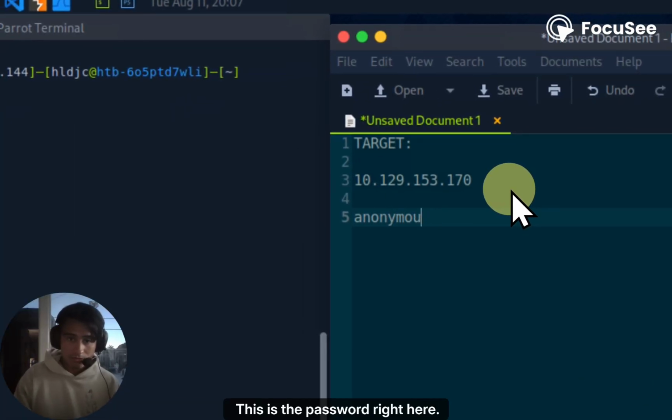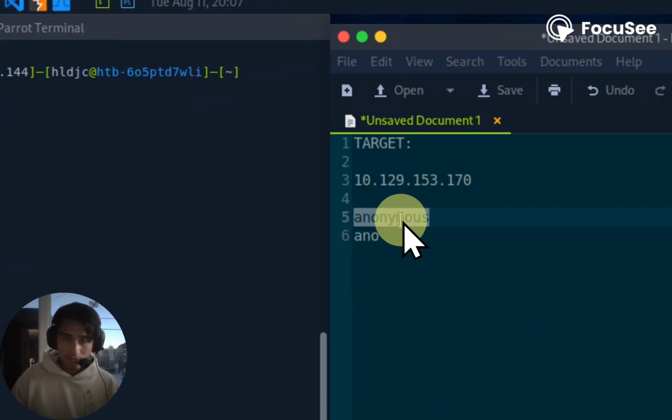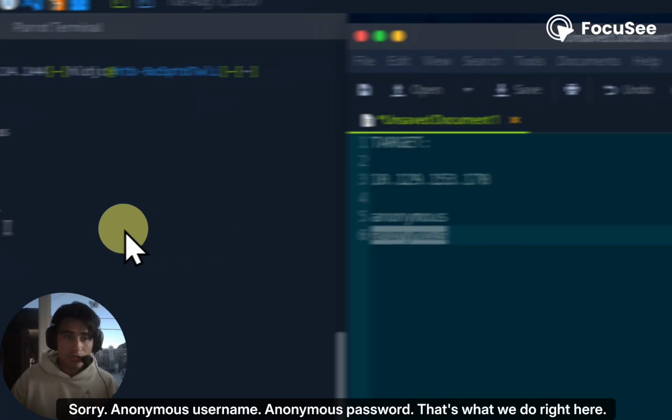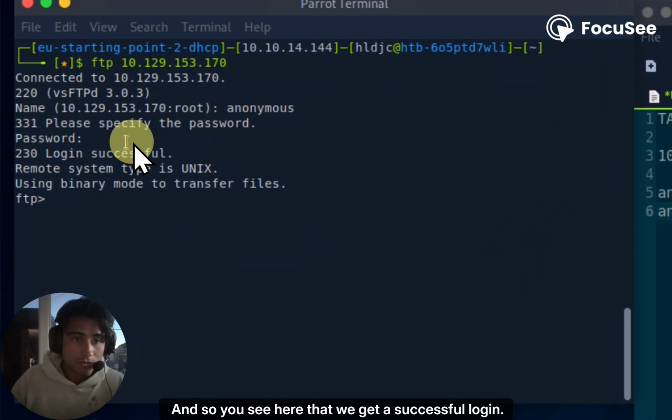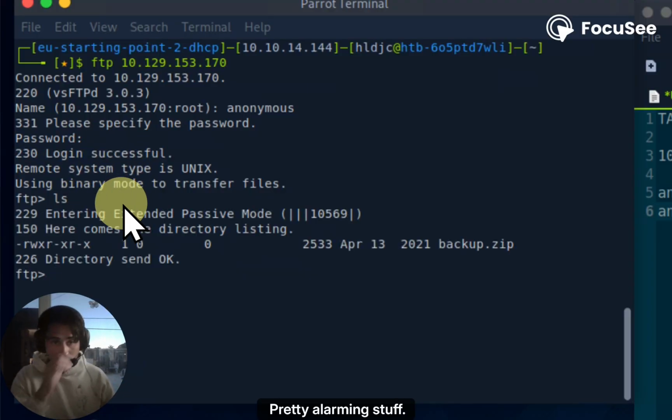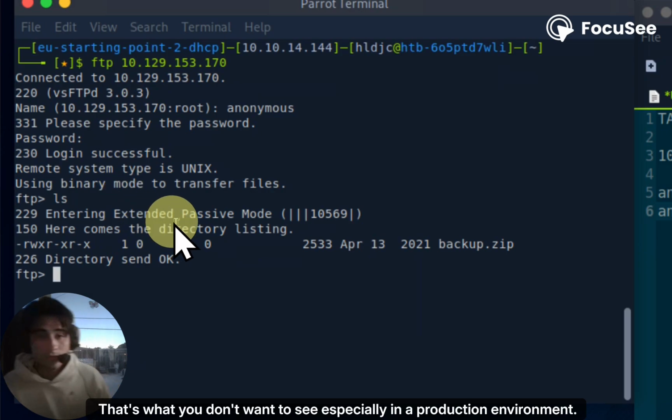This is the password right here. Alright, anonymous username, anonymous password. That's what we do right here. And so you see here that we get a successful login. Pretty alarming stuff. That's what you don't want to see, especially in a production environment.